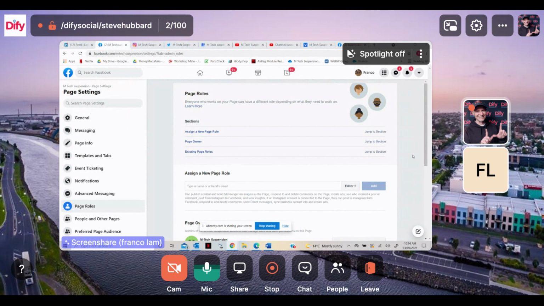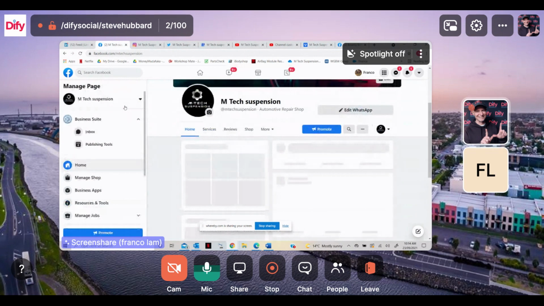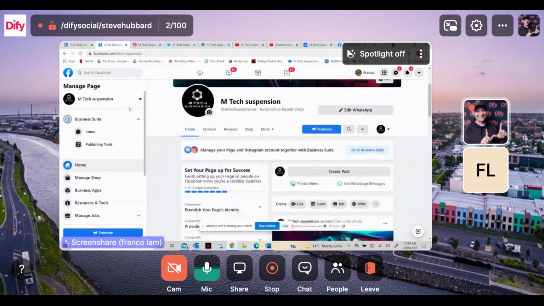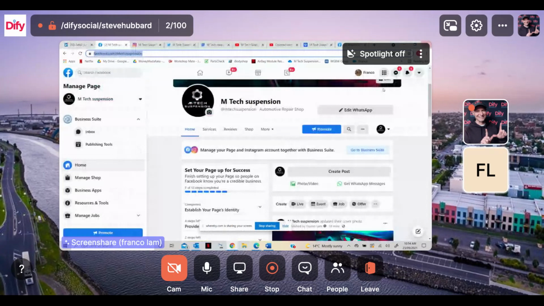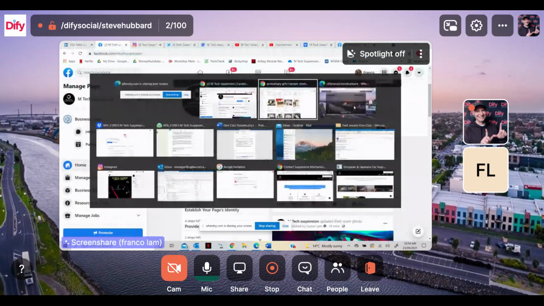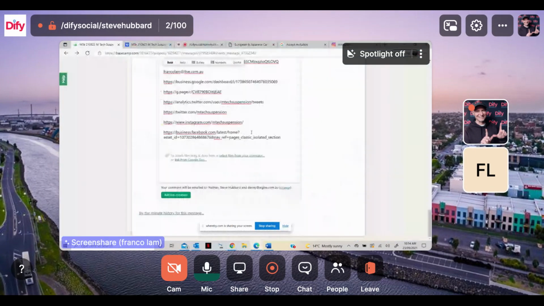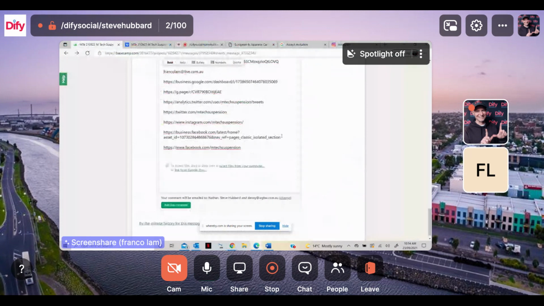Cool. Let's go back to your task at hand. Up on the left-hand side, click on Tech Suspension for me, then copy that link at the top and paste that into Basecamp. Start closing everything, it's starting to get too much.